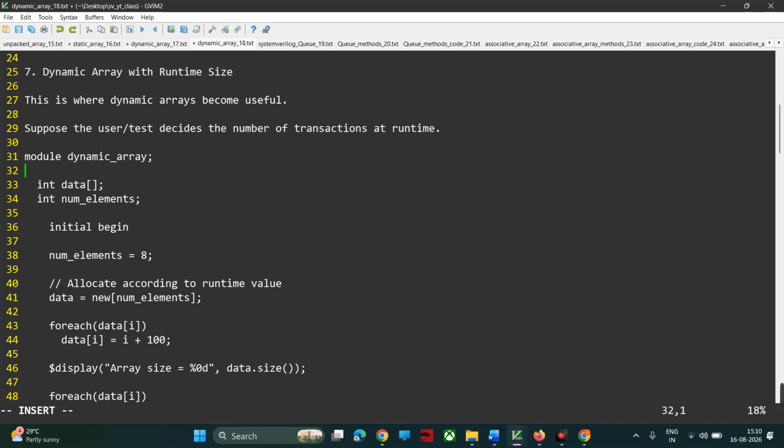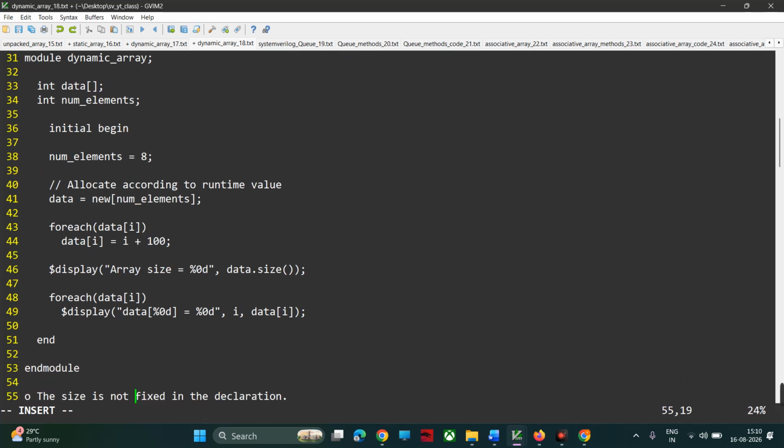You see the example. So this is a module name. Here we declare one dynamic array, and here we declare a variable of int type, num element, for how many transactions, how many elements you want in the dynamic array. Here at runtime we are assigning 8 to the num element variable. Then this variable we will pass to new. So now we are allocating the size according to this num element.